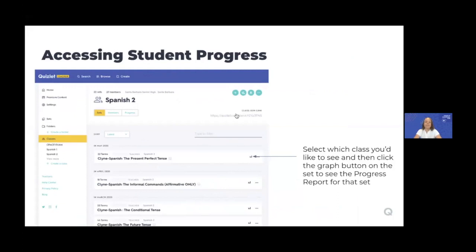So let's say I'm a middle school Spanish teacher who is teaching Spanish 2 to 8th graders in Santa Barbara, California. I've added students to my class, created sets for specific grammar topics, upgraded to Quizlet Teacher, and I've assigned my students to study a Quizlet set on the past perfect present tense. I want them to not only study the sets in the different modes we have on Quizlet, but also to test themselves in our test modes.